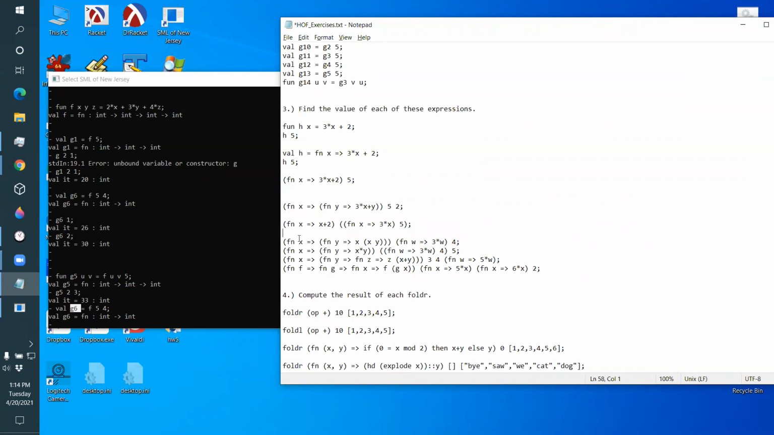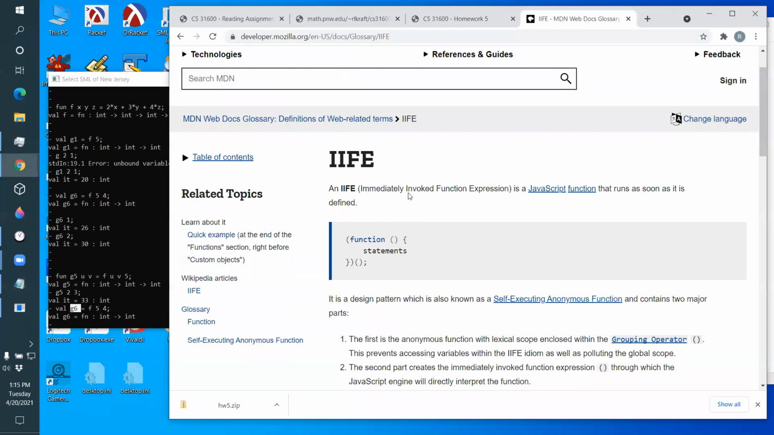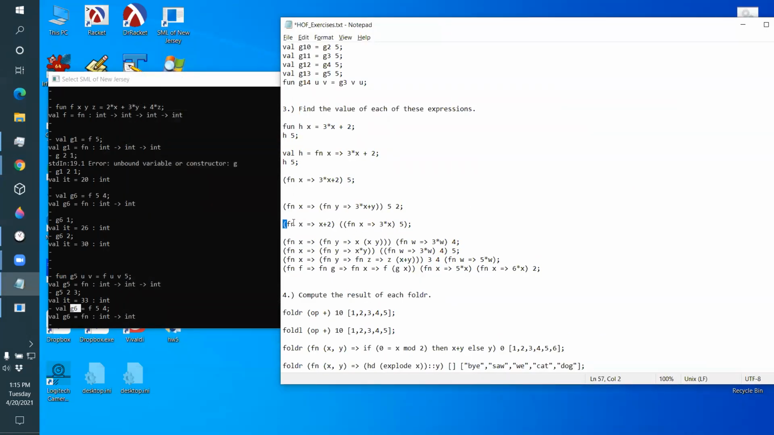Actually, this one just, okay. What this one does is it takes a function of one variable, applies 5 to it and gets back a number, and then just applies the result of that function into another function. So this is a chaining of 2 functions. So this is 2 chained IIFEs. It's an IIFE applied to an IIFE. It's an immediately invoked function applied to the result of an immediately invoked function.